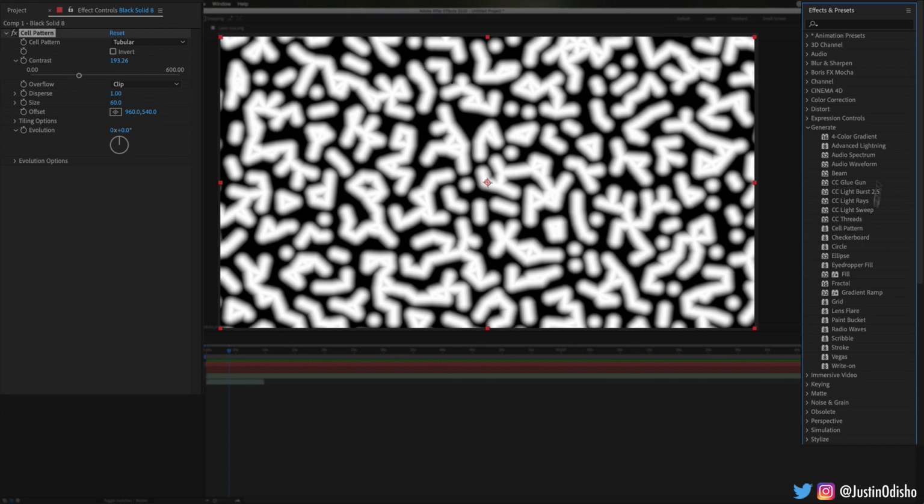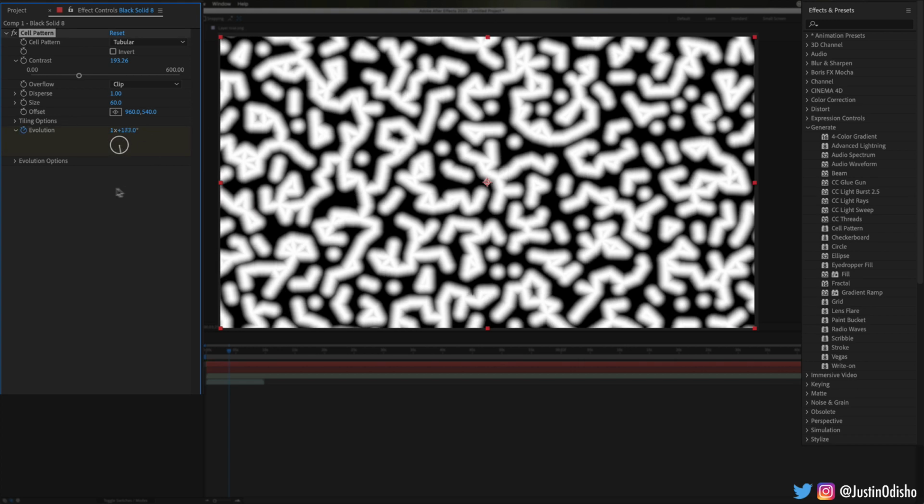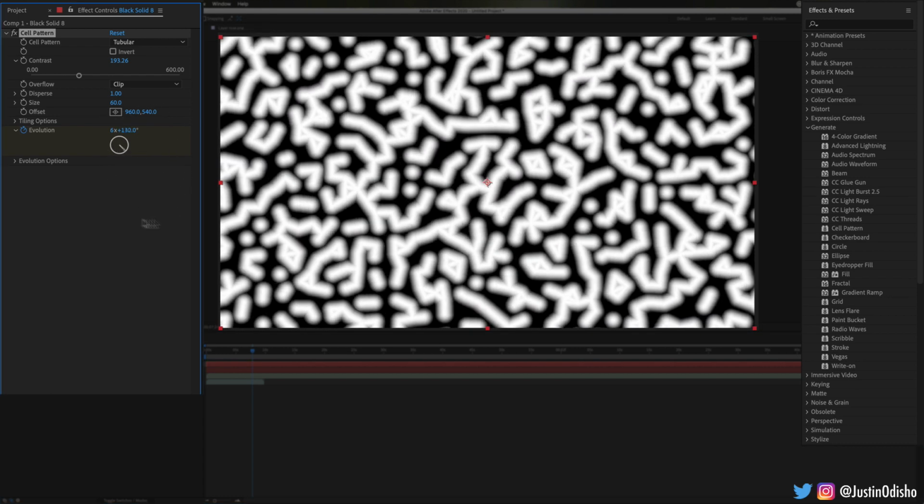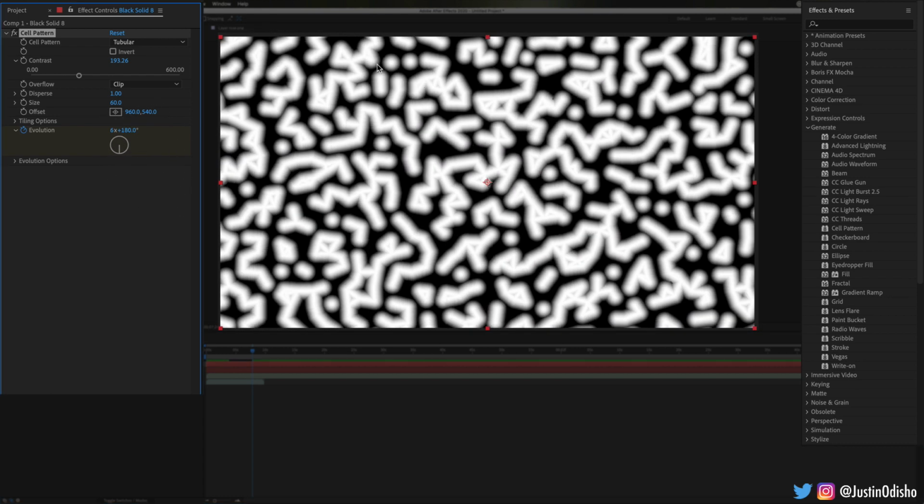So like some of the animation presets that we've seen in earlier episodes, these types of effects are how those are built, kind of, by adding keyframes on something like the evolution. Also, maybe adding color correcting effects on top of them. You can create these animated backgrounds or textures to use in different ways.